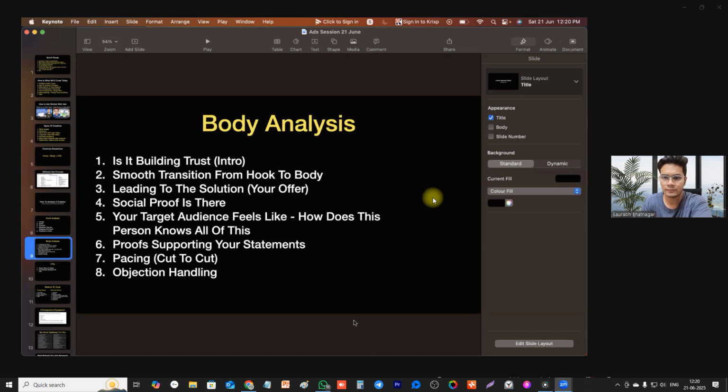Okay, good. The second is body analysis. This is not rocket science. What you are doing is just breaking down a video into three parts, and then analyzing each part in detail, to see which element is performing. In the body, you will see whether the ad is building trust.